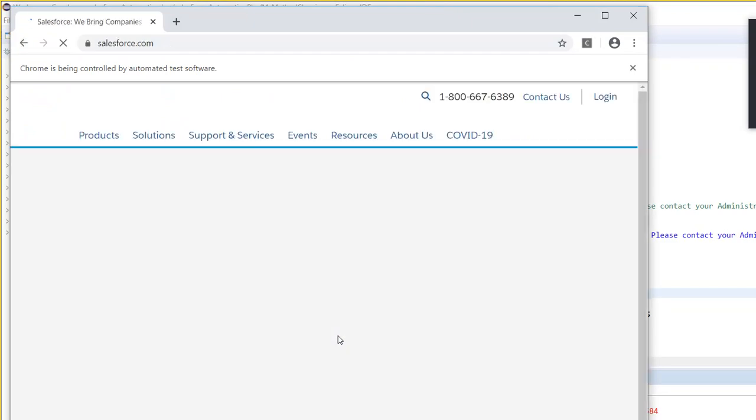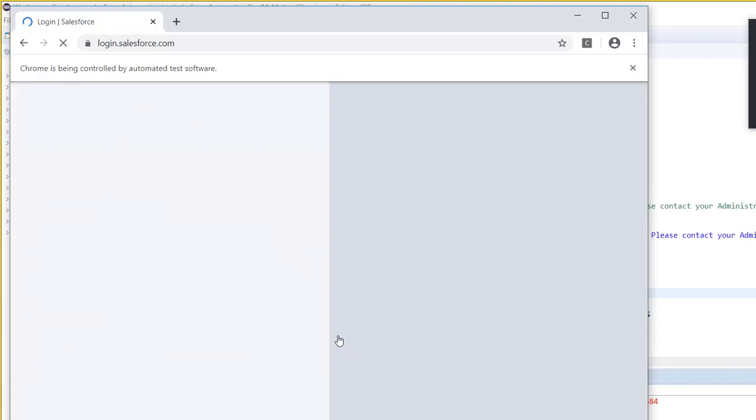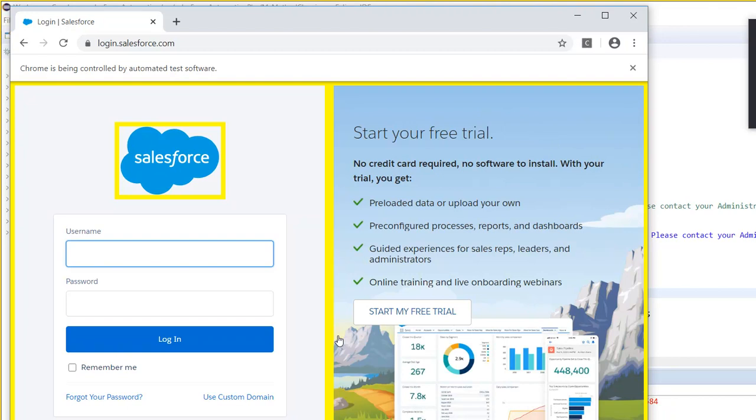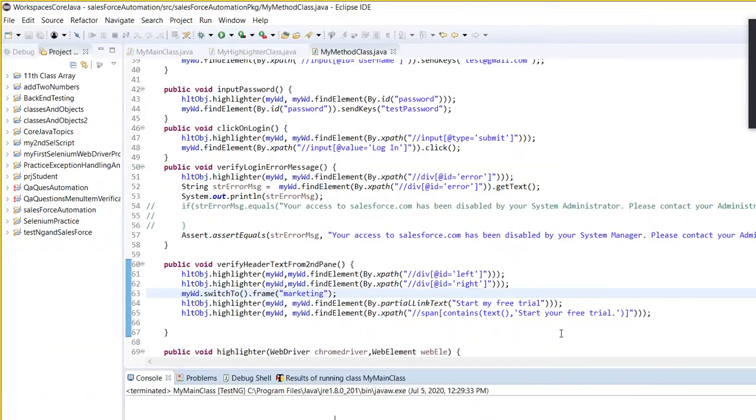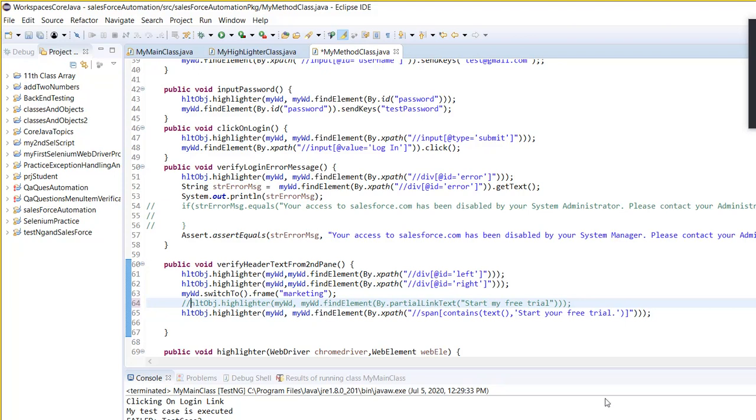Okay, I have started the execution again. Now, let's see, probably we have failed again. Let me see, my webdriver dot switchTo frame marketing. Let me see what is the error message now. No such element, partial link. It is saying unable to locate element, partial link text, select or start my free trial. So it is complaining. Let me just comment out this part and see if it is able to highlight the other part. I'm going to close my browser here and close this one here. Let me execute this one more time.